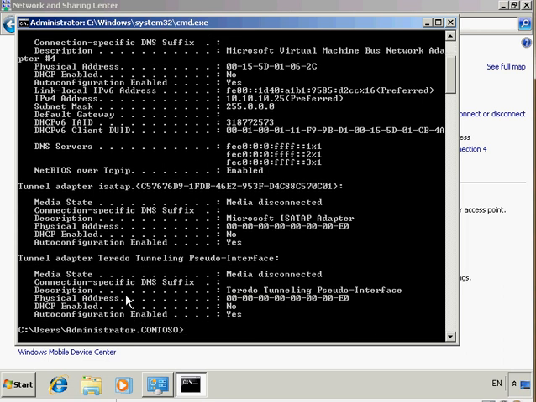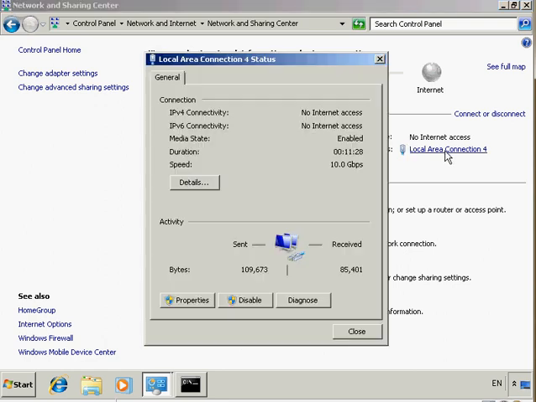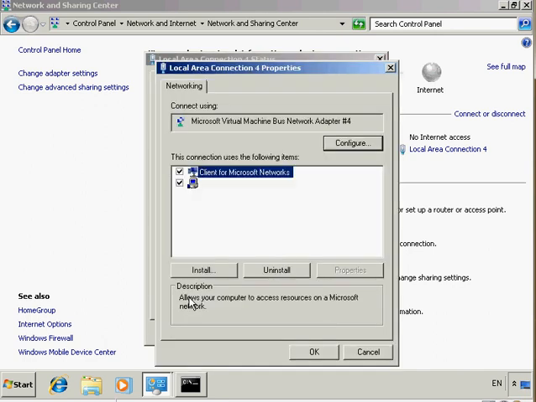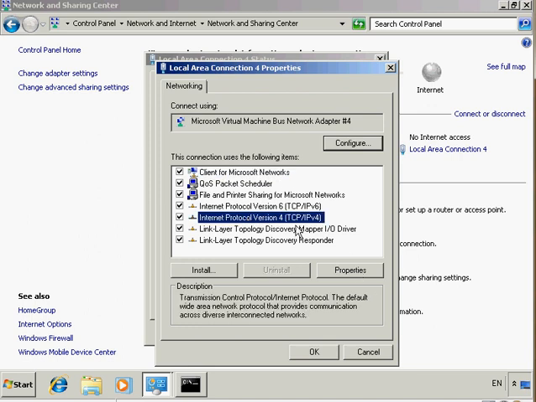And so we can also look at this from the GUI perspective under the Control Panel. We'll look at the local area connection, details. Once again, you can see DHCP is not enabled. And we're going to close this out. We're going to go to Properties. Now we're going to configure it to obtain an IP address automatically. So we'll click Properties here.